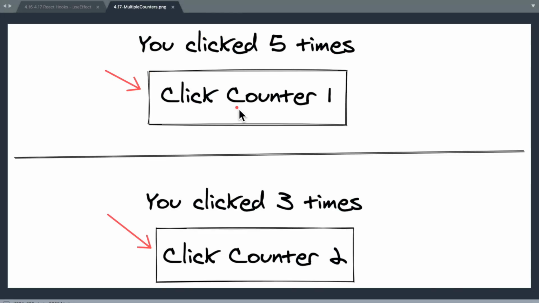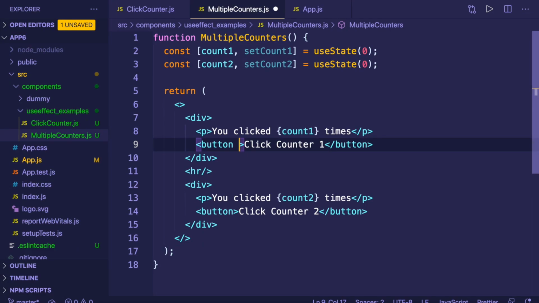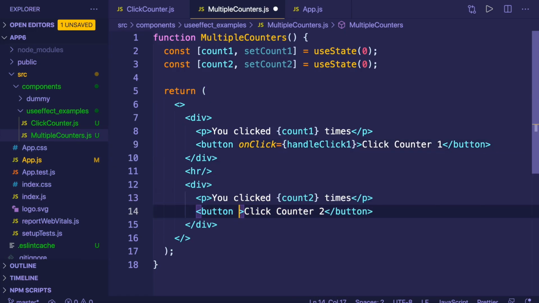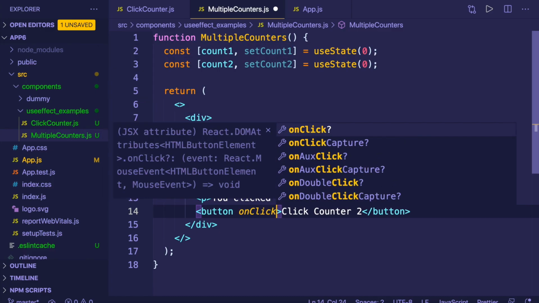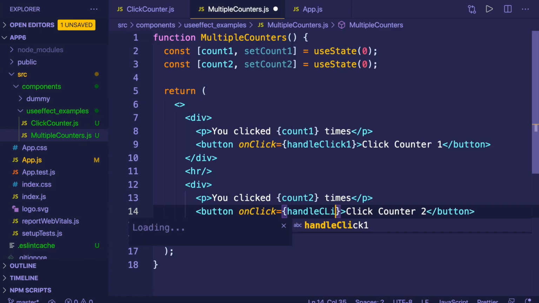And now we have to write code for the event handlers for this button and this button. And within the event handlers, we'll modify the values of the state variables. So for click counter 1, I'm going to write onClick equals handleClick1. And for click counter 2, I'm going to write onClick equals handleClick2.